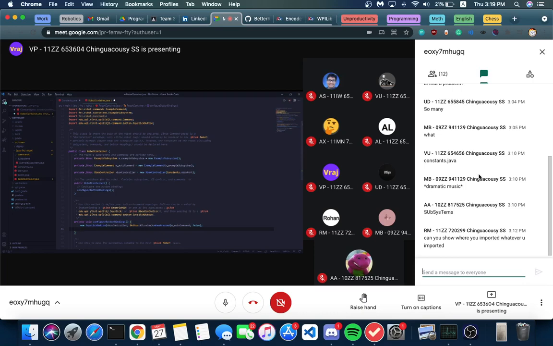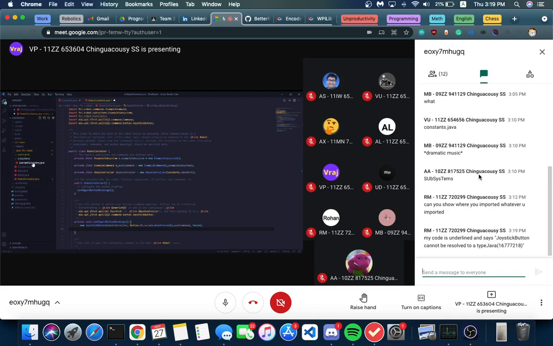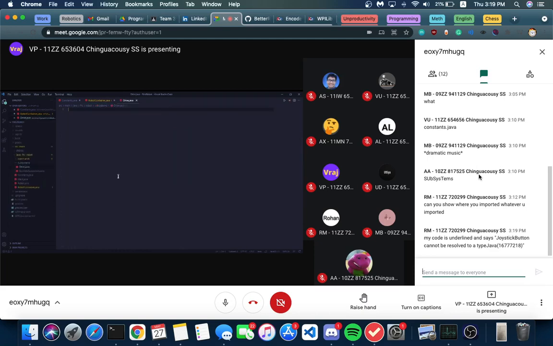So let me just head over to subsystems, and we're going to make a new subsystem here. If you want to make a new subsystem, you can make a file like this. We're going to call this our drive system, so I'm going to call it drive.java. This is the subsystem that we will use to control our drive.